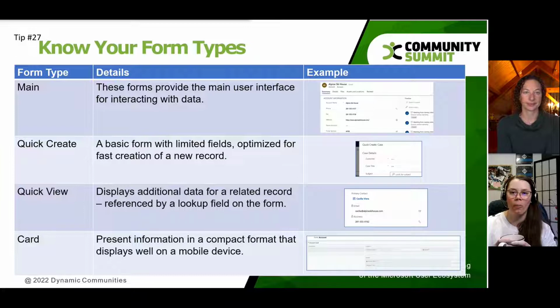I have my main form. I can have multiple forms here, and this is the main user interface for interacting with the data either via the web or mobile. And if users have access to multiple main forms, they can switch between them.